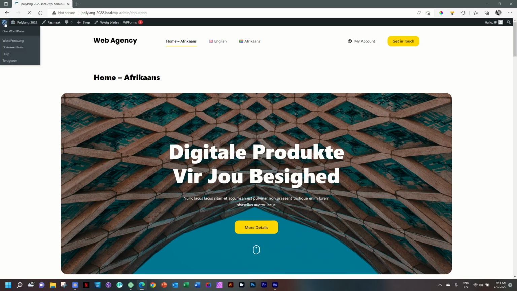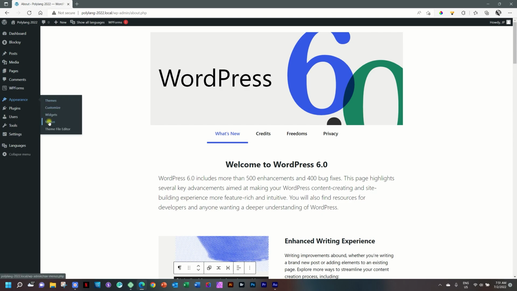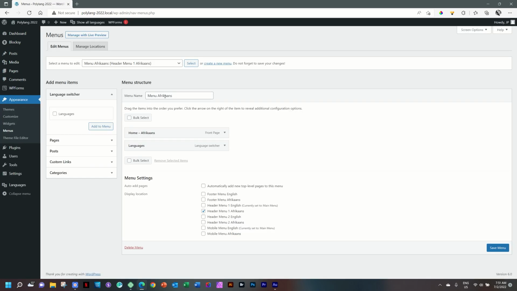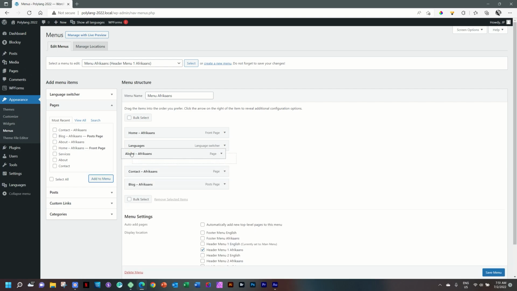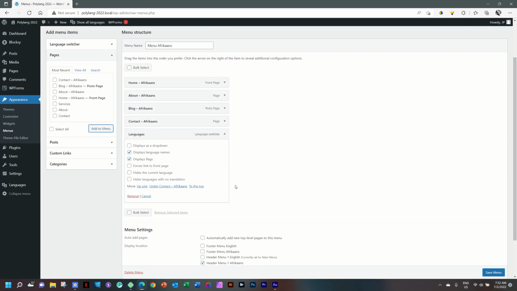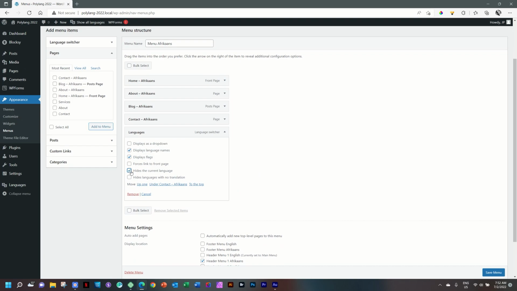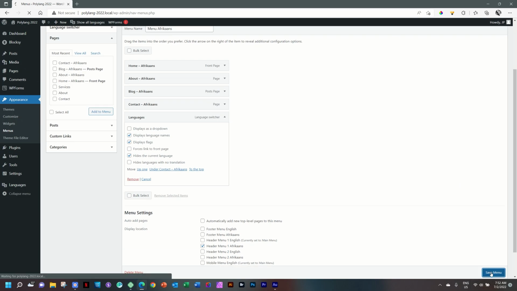Let's go back into the menu. Appearance, menus. Make sure it's the menu Afrikaans. Go to pages. And here I will look for the Afrikaans, blog, and About. Add them. Drag About up here. And then next will be the blog. And then contact. And let's change the languages. I will deactivate, hide the current language. So when the page is in Afrikaans, it won't give me the Afrikaans option. Save.